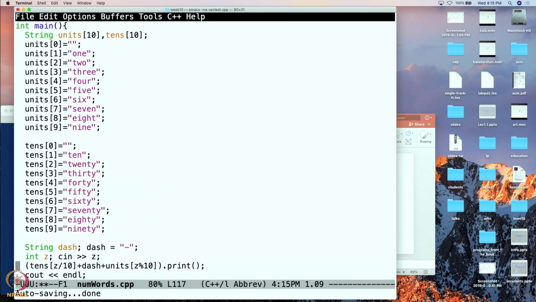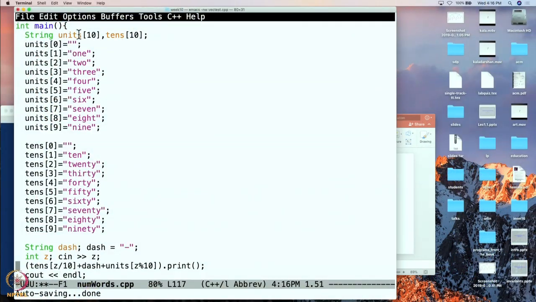So what happens here? First we have an array of strings. By the way, once we define strings, then the C++ machinery will allow us to define arrays of strings, that's no problem. So we will have an array of strings, one array called units and another array called tens. In units we are going to put 1, 2, 3, 4, 5, 6, 7, 8, 9. We could put a 0 over here as well, but we really don't want to, because you'll see why we are not putting a 0. And in tens, again we are not putting a 0, but we are putting 10, 20 all the way till 90.